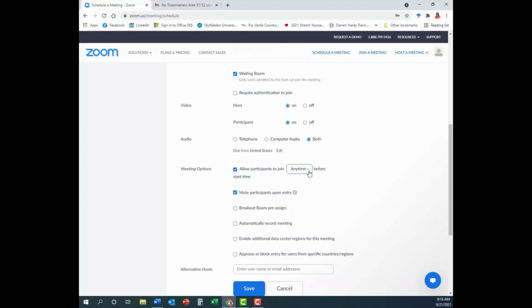You can allow your participants to join at any time before the meeting, particularly if you are going to have your briefings before the meeting. But if you are going to select any time, definitely have a waiting room. So if people get this link, they can't just start your meeting at any time. Another option is to set the time for 10 or 15 minutes before the start time, and then it will automatically start letting participants into the meeting. For right now, we'll leave it at any time.